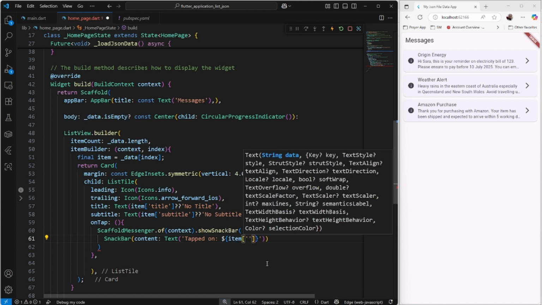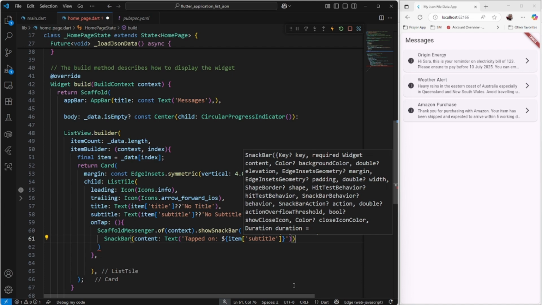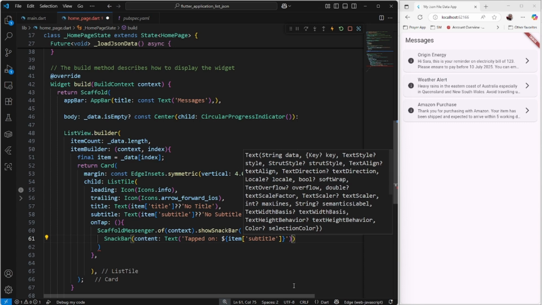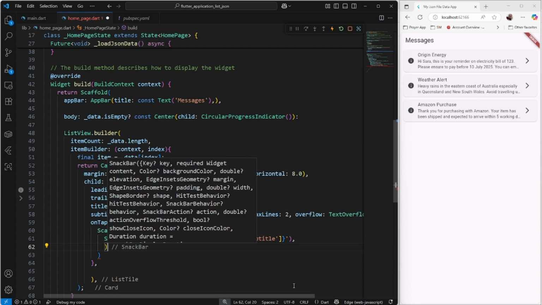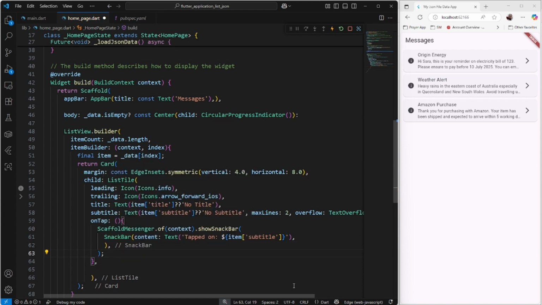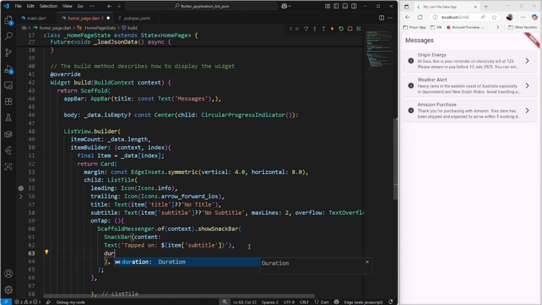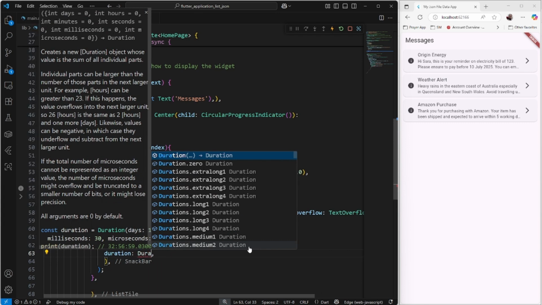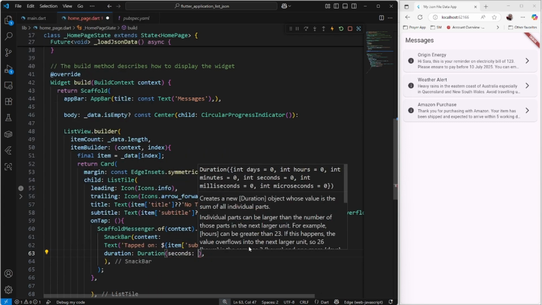I'm going to say subtitle maybe, because here only 2 lines are there. So let the user read the complete message when the user is clicking here. That's basically what we are saying here when the user is clicking the snack bar. And along with the text in the snack bar, let me put a comma here, and again a comma, semicolon. There you go. Along with the text we can say duration. Let us say a duration of 2 seconds, for example.